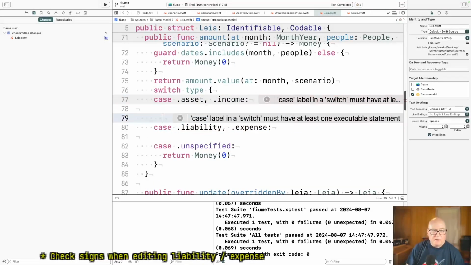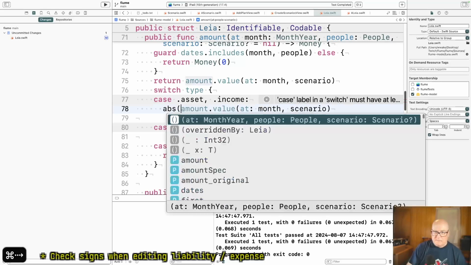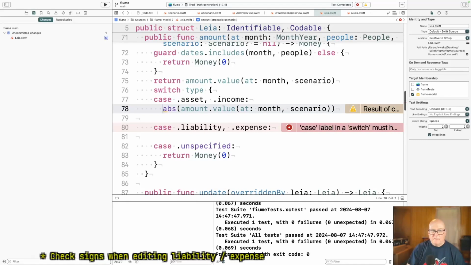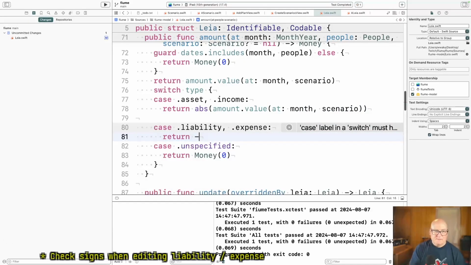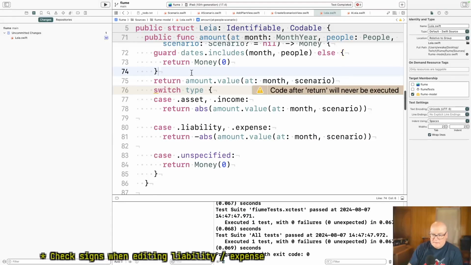Okay. Now, instead of amount.value, well, no, this is just amount.value. No, not yet. Okay, for now, it's got to have the absolute value. This is minus absolute value of the thing. Okay. That never happens.